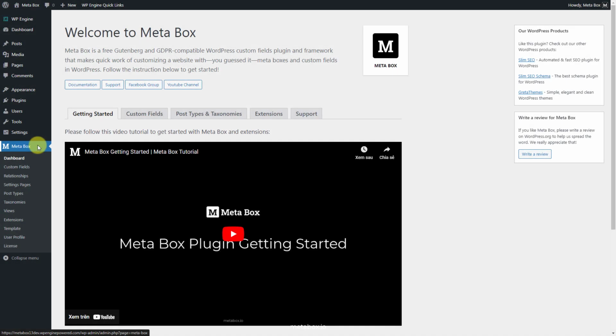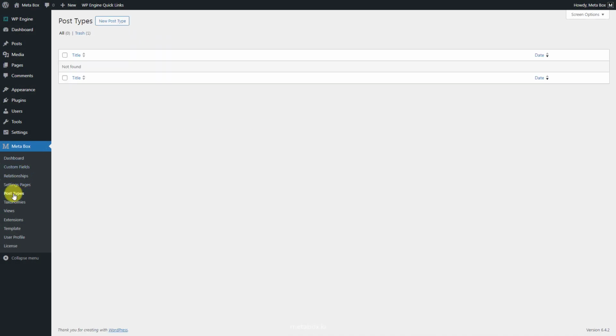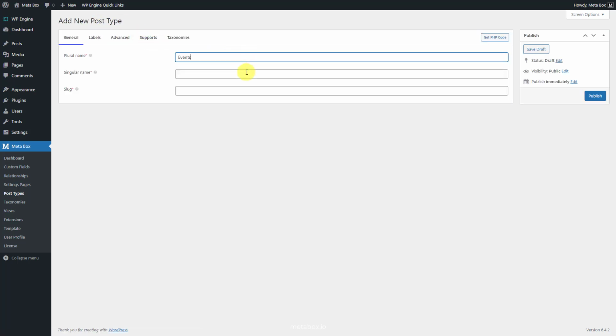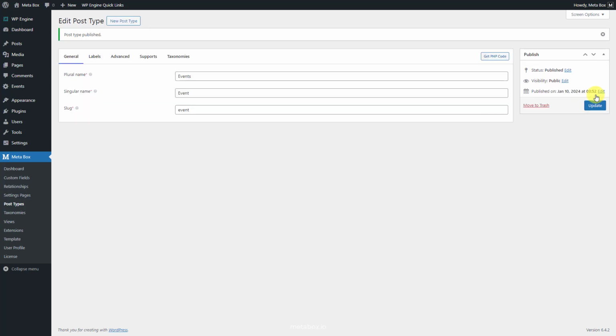Go to MetaBox and create a new post type for the events. After publishing, a new menu will appear right here. It's your post type.